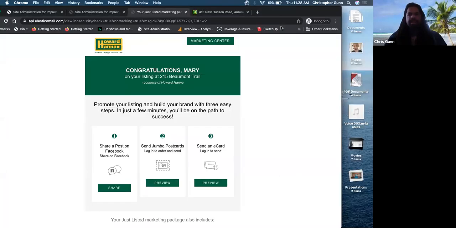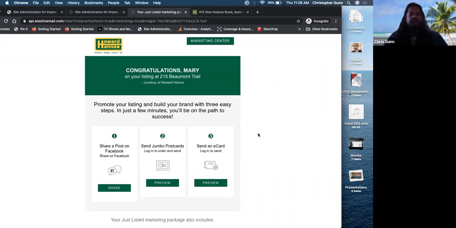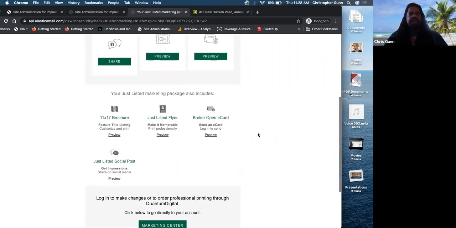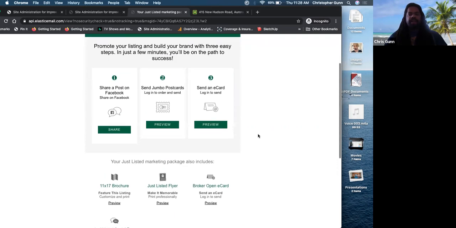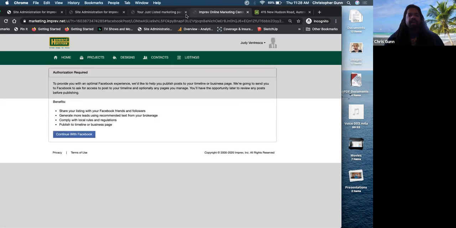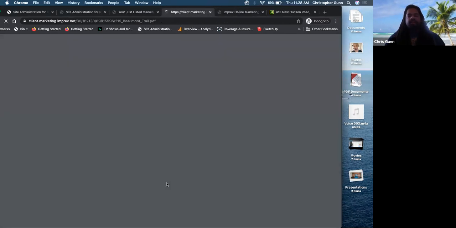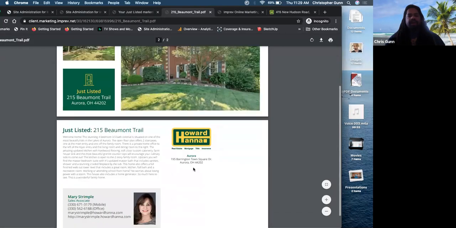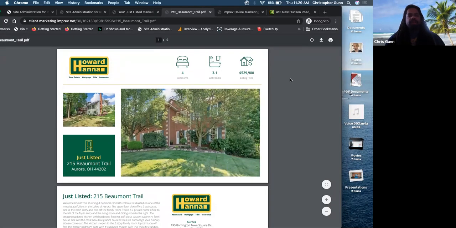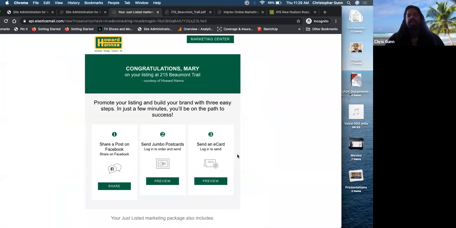And so what you're seeing here is an example of an automation email that Mary Strimple got when her listing went on the market. It comes with some activities that she can do right from the automation email. She can post it on Facebook. She just clicks that share button and can post directly to Facebook. She can get postcards directly from here. So say she wanted to print 100 postcards, she could just download this PDF and send it to a printer, take it to a Kinko's, whatever it was, right from this automation email.